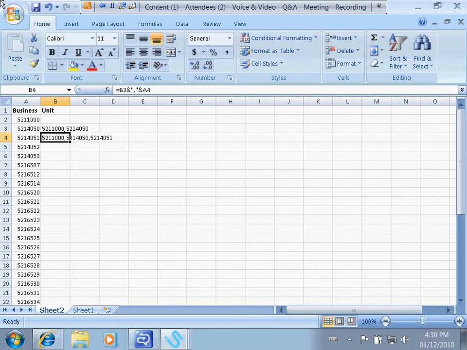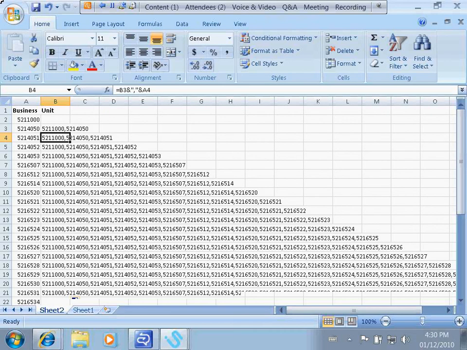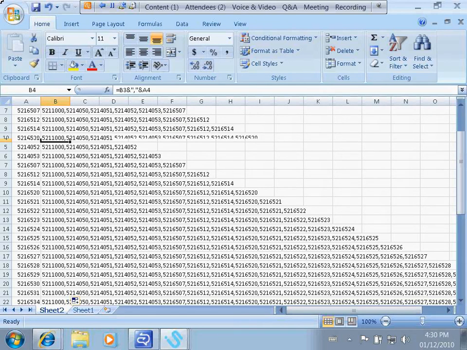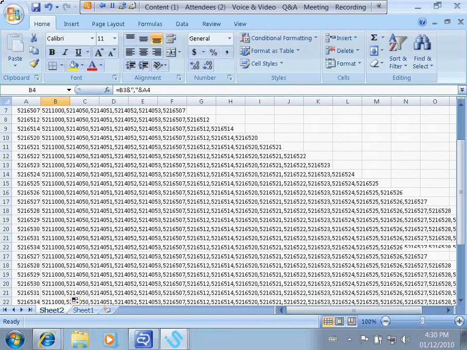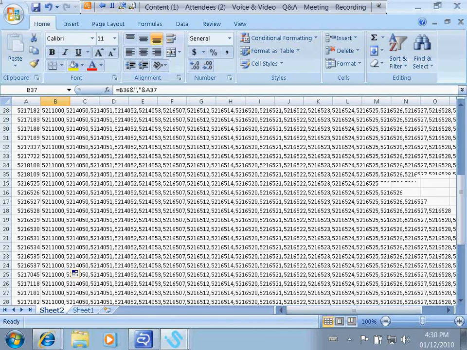Once you've done that, you can double-click right here in the corner and drag that formula all the way down. You'll see how it continues row by row as a value. So the very last cell is the one that's going to have every single value all the way across.